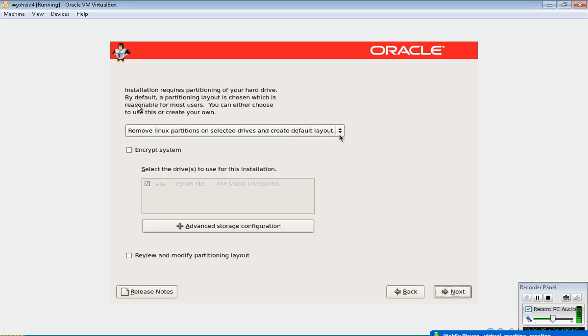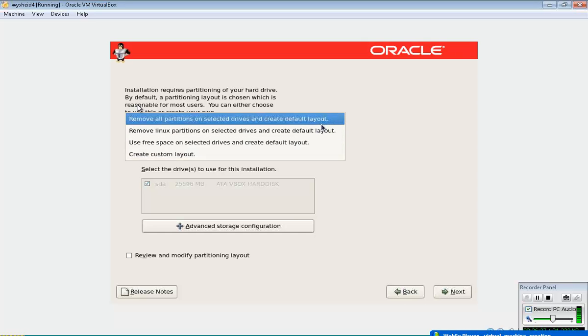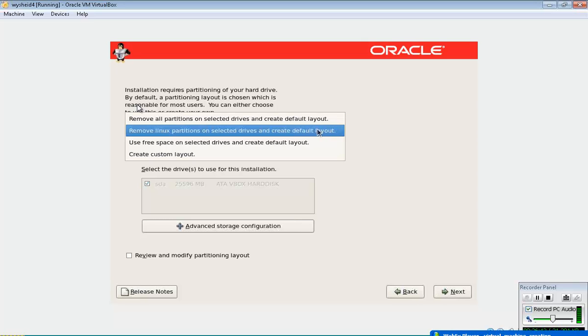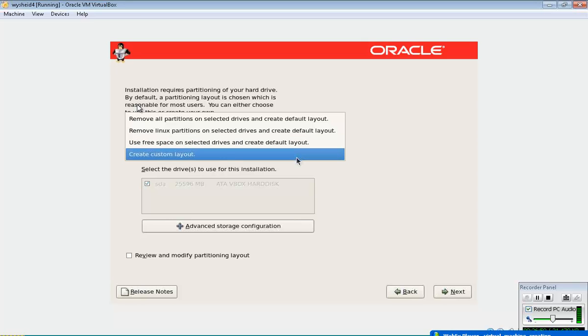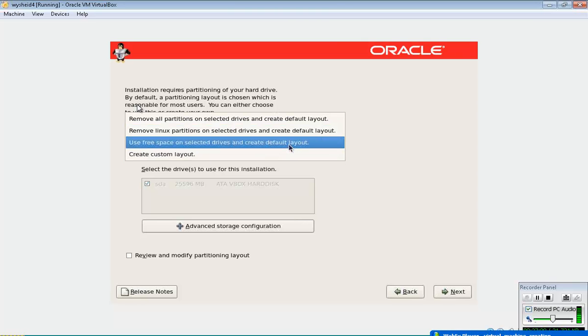Fine. So it is telling you that there are options for you. One is to remove all the partitions on the selected drive and create a default layout. Otherwise, remove only the Linux partitions, or use only the free space, keeping the partition, which will reduce your available space. Or else you can go ahead with a custom layout. These are the four different options. The first three options are applicable only for a disk which has some data.